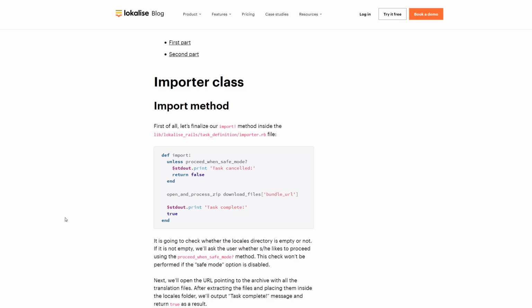So don't be shy, create your new gems, because open source is all about contributions from different developers. And even if your plugin will help only 10 people, that's still great, really. So don't be afraid to contribute to open source.